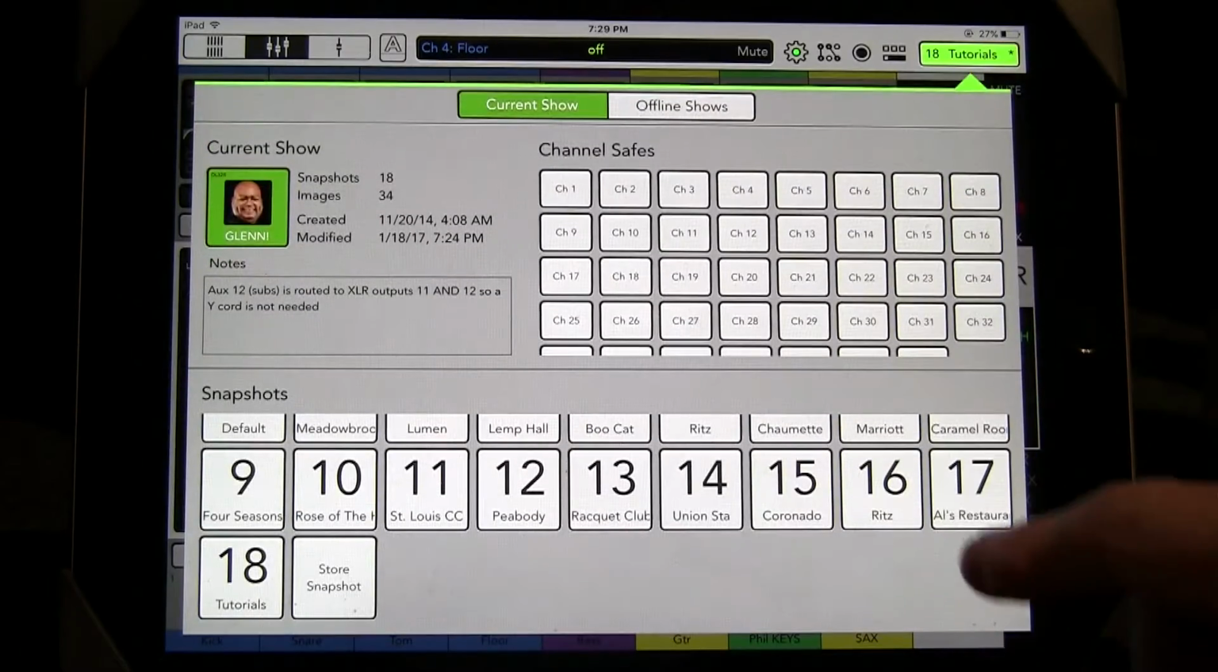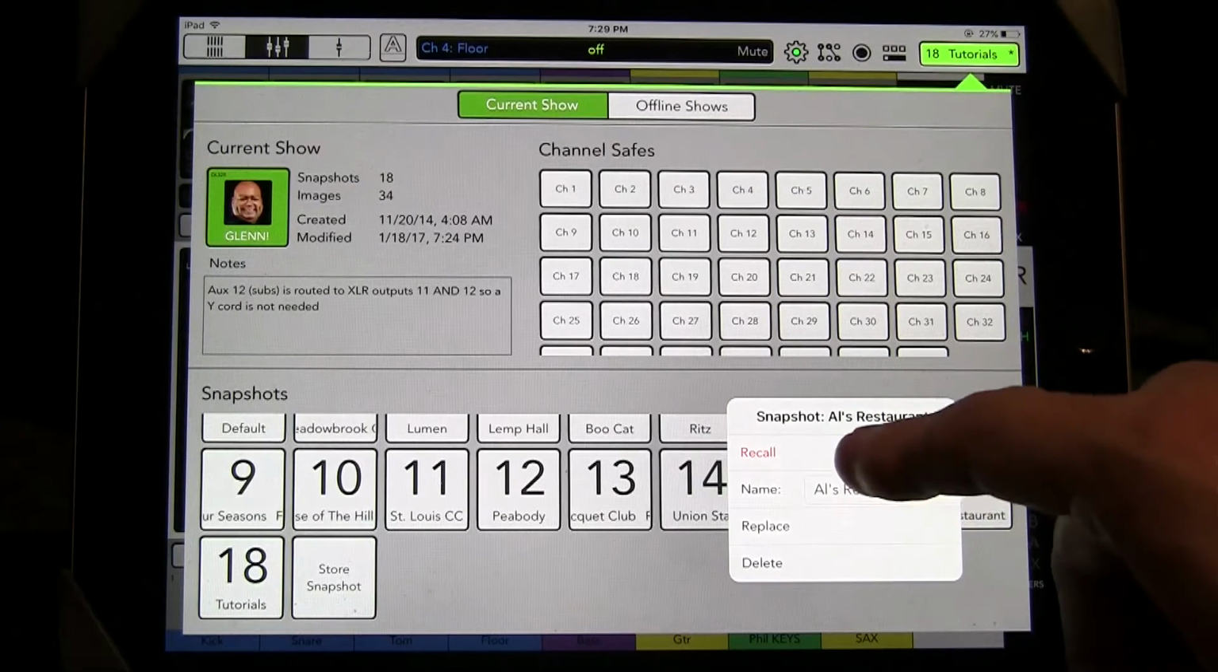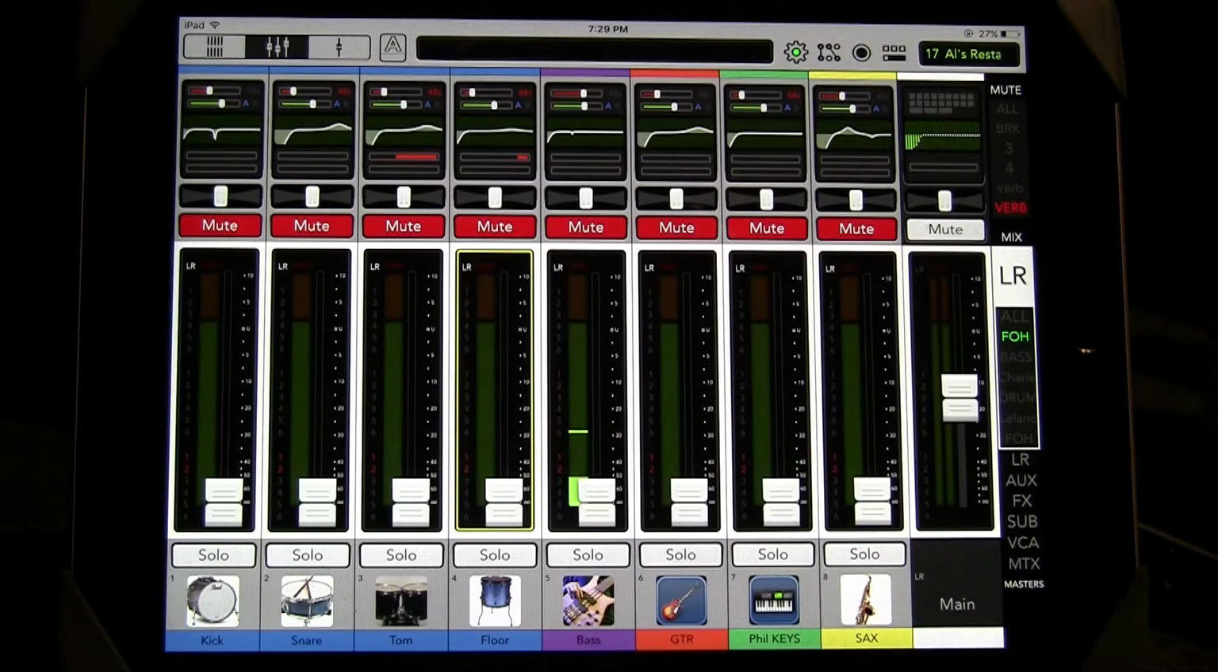When I load a different snapshot, like this older one, recall, guess what? Immediately it loaded the snapshot. It did not prompt me with, are you sure you want to load this snapshot? The reason that I wanted Mackie to add that feature, and it's an option, is that it's your choice as to whether you have that warning or not.